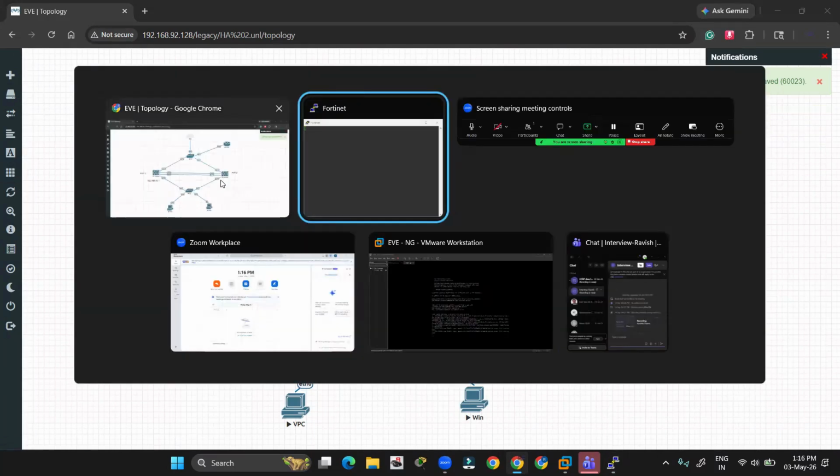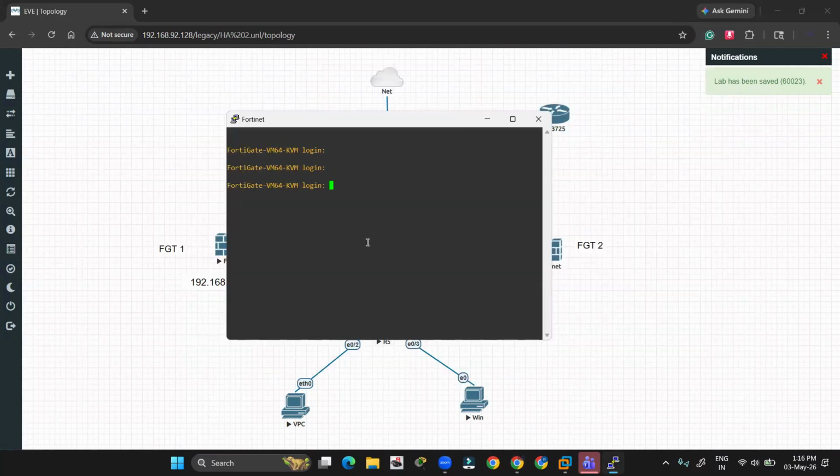Now, here we can see that I got the access on the CLI. You have to provide the default username, that is admin, and then the password. When you open a firewall for the first time, you don't have to provide a password, you just press enter over here. It will ask you to force a new password, so put the password as per your ease. Okay, so I have put the password over here.